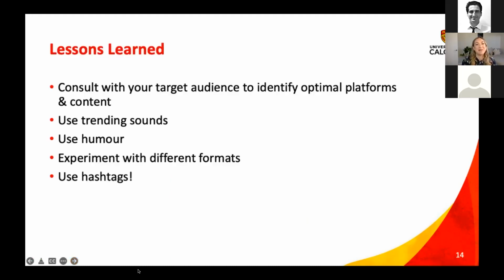and wrap up with a few lessons learned, which I think everyone has covered. I would say the key lesson that I've learned is the importance of consulting and actually partnering with folks in your target audience to identify both the optimal platforms that you can use, but also the types of content that would be relevant to your key audience. So the young people I've spoken to suggest using trending sounds, particularly on TikTok, as that helps with the algorithms and visibility of your content, using humor, experimenting with different formats, and using hashtags to reach a broader audience.